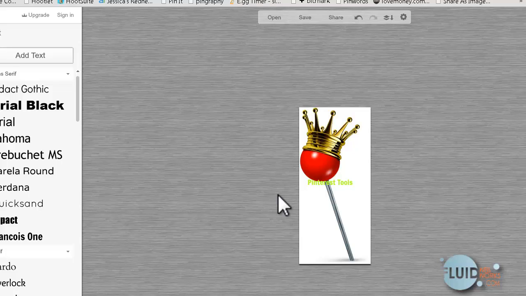Okay. So that's it for the rundown on the best tools for Pinterest. There are so many more tools than this, but from my personal experience, these are the best ones to really give you a kickstart and get you on your way to using Pinterest as a business.